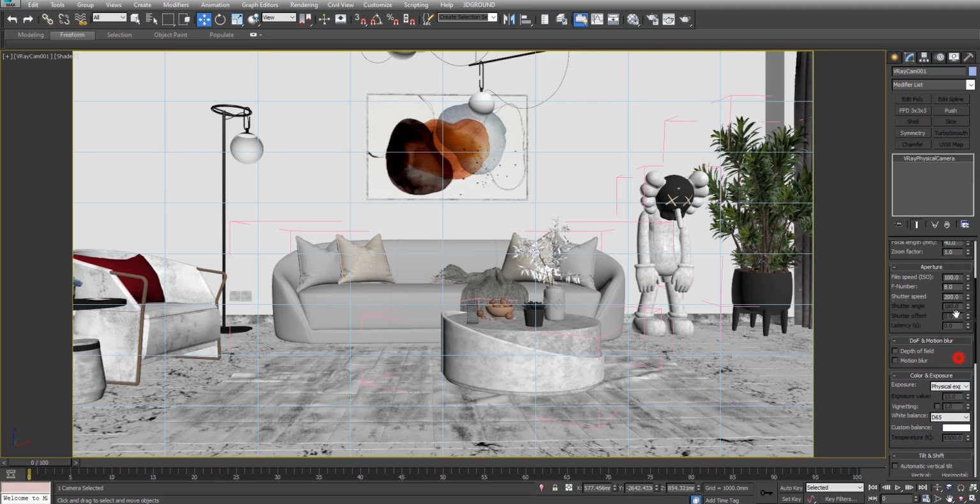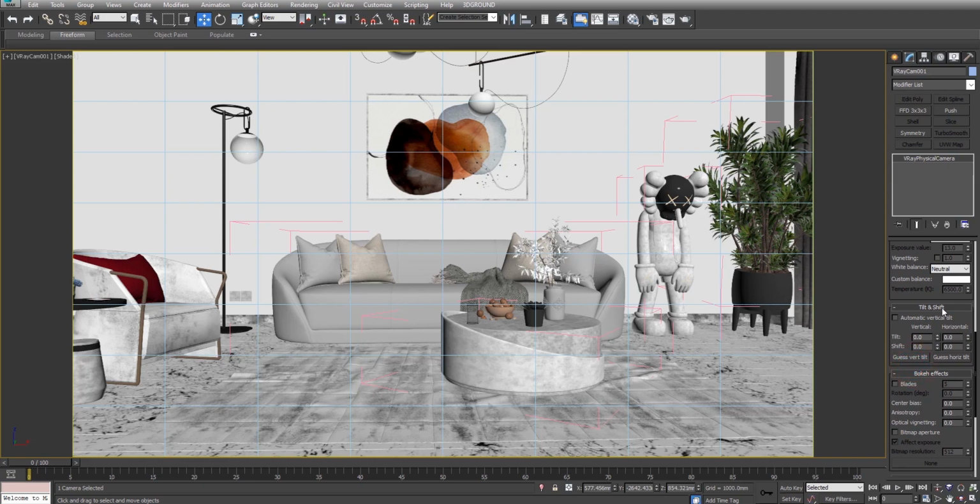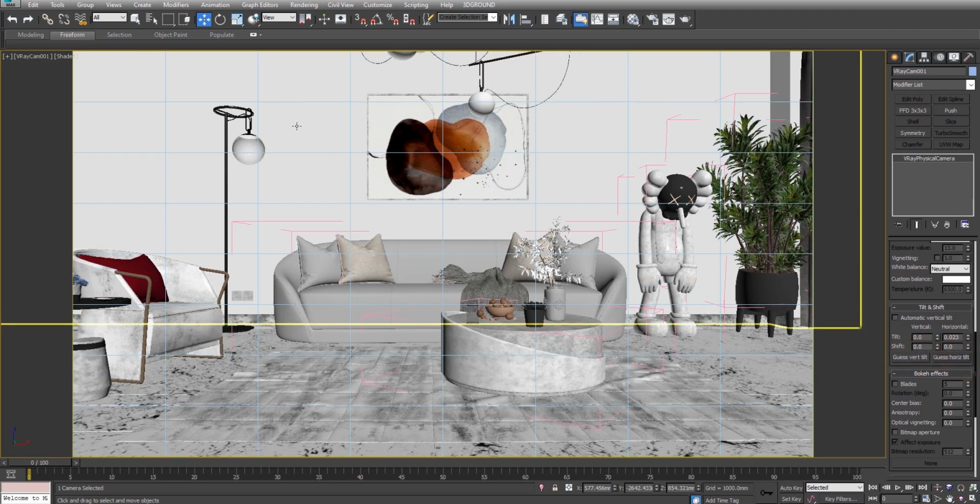Let's set this white balance to be neutral. The main part, tilt and shift, click on automatic vertical tilt. This will tilt and straighten vertically our scene. Okay, I'm going to guess horizontal and guess vertical also. Let's adjust a little bit more.